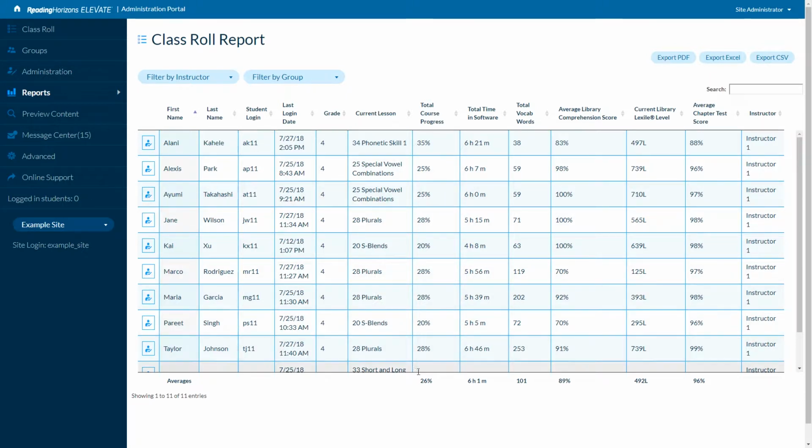At the bottom of the list, the average for each column is displayed. You can click the icon next to each student name to be taken to the individual student summary report. To return to the list of reports, use the Back button or click on the Reports link.